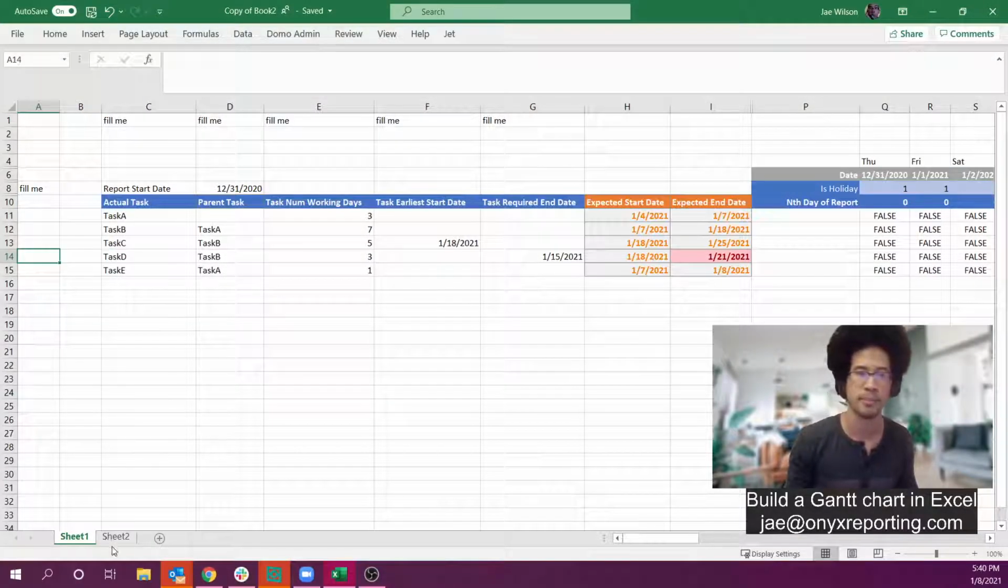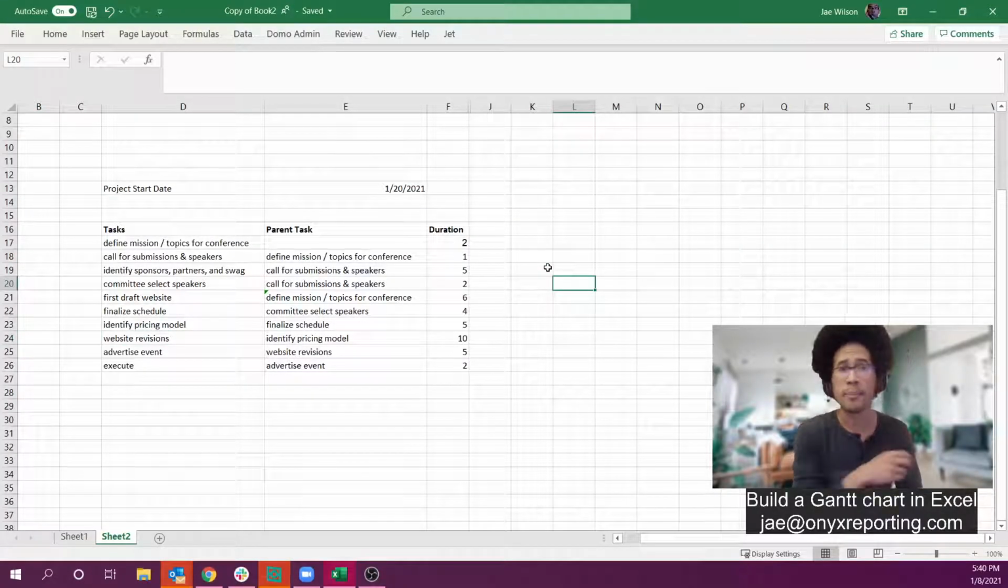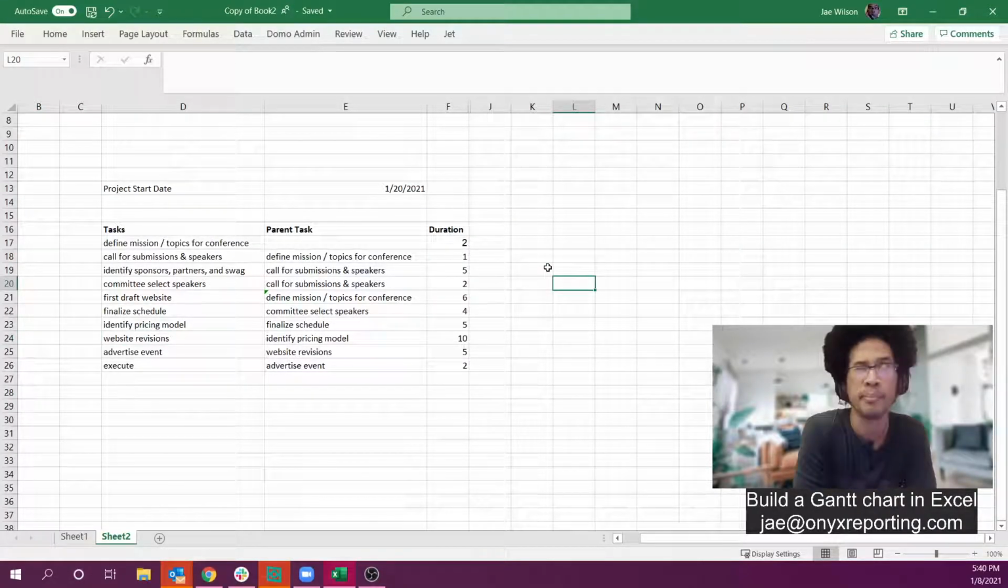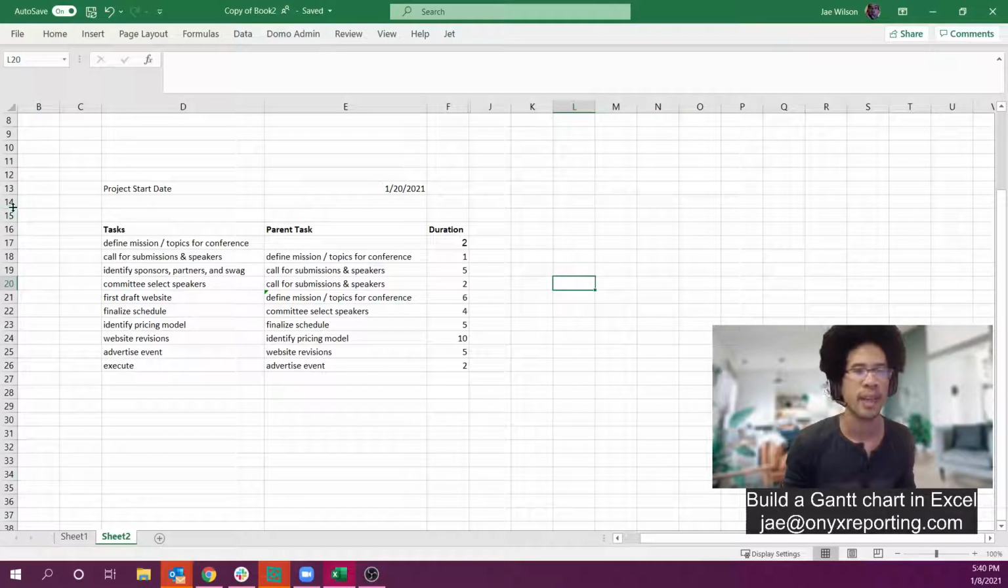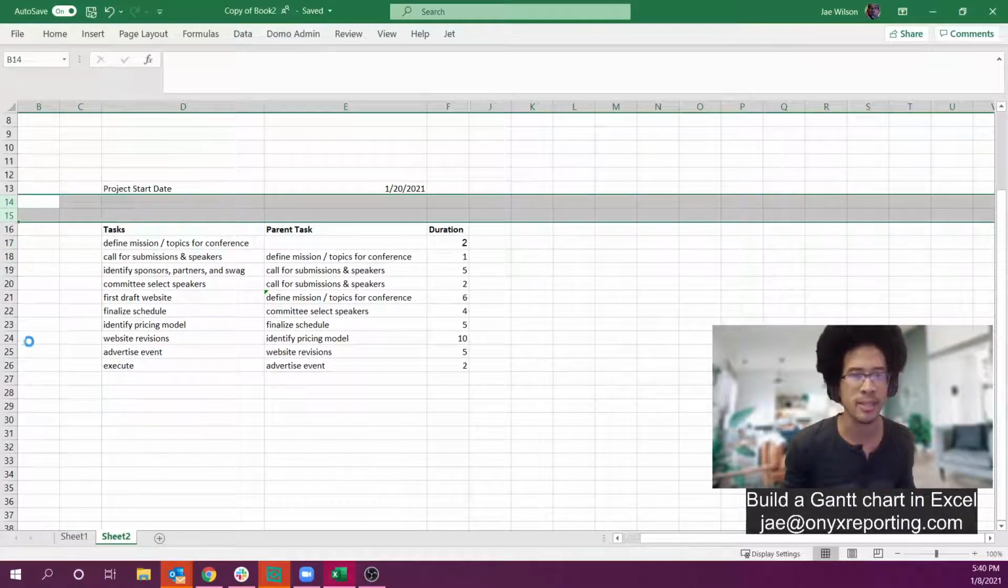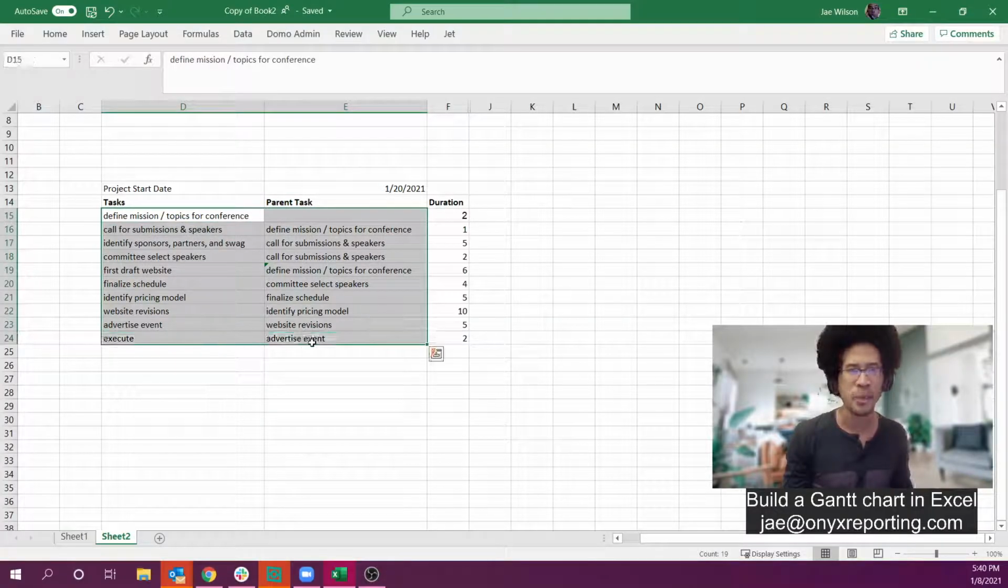Let's build it. So I'm going to model my Gantt chart off of a potential community event, maybe hosted online via Zoom, where people come together and talk about Domo.